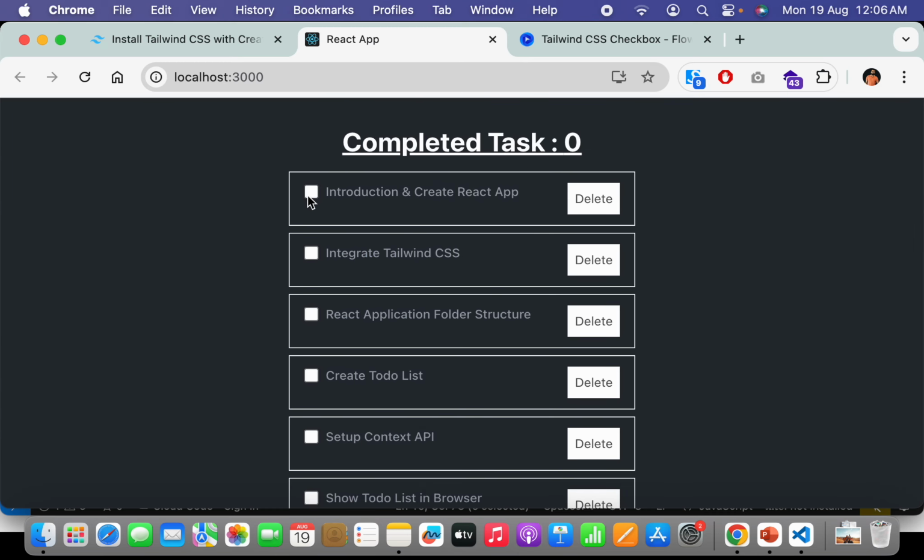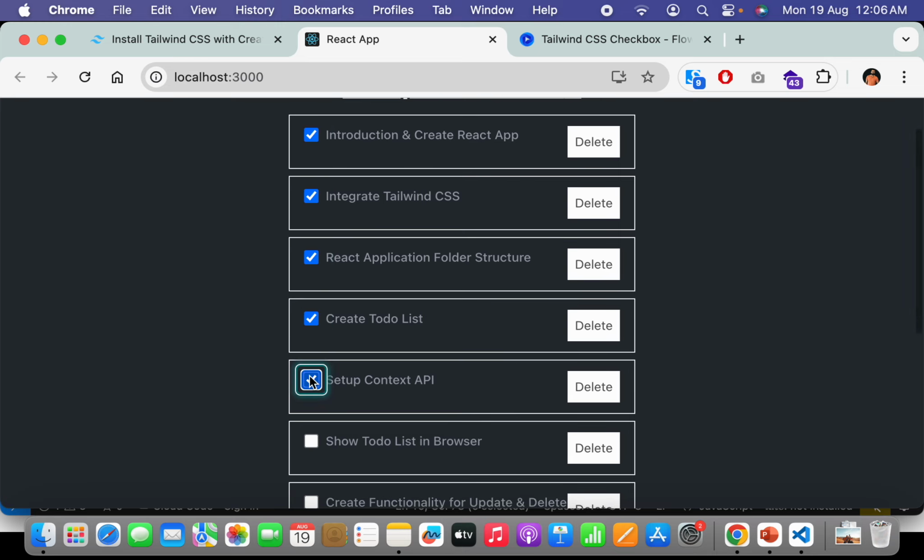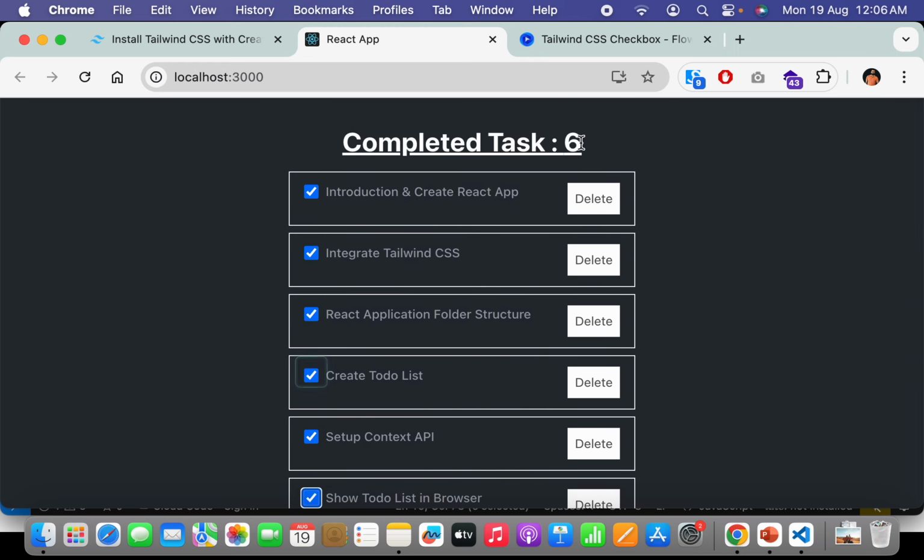You can see as soon as I mark it as checked, the to-do task completion moves to 1, 2, 3, 4, 5, 6. You can see now it's 6. So this is how you can create a very basic to-do application with React JS. This is the very basic functionality of React JS.